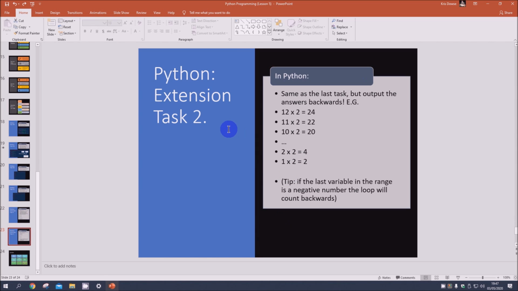Second extension task, if you whiz through those and you fancy one more challenge, well, I want you to do exactly the same as the last task, but now I want you to display it backwards. So 12 times 2 first, and then 11 times 2 and 10, all the way down to 1 times 2. So here's a little tip. If the last variable in the range of a for loop is a negative number, the loop will count backwards.